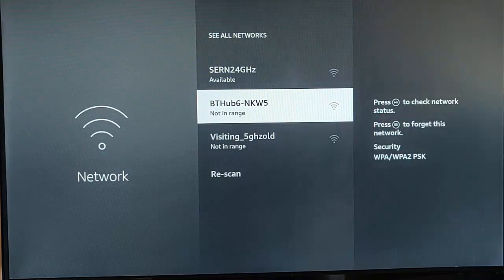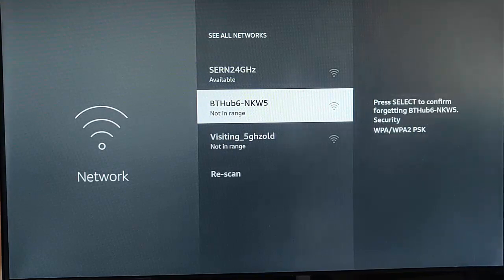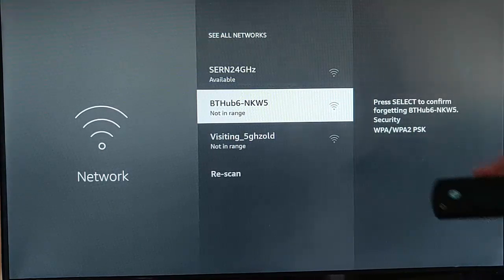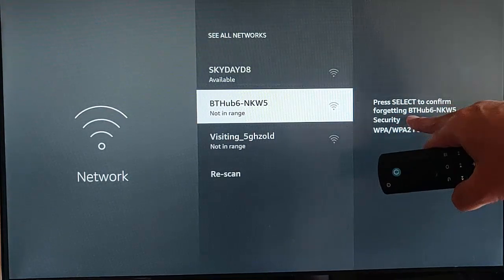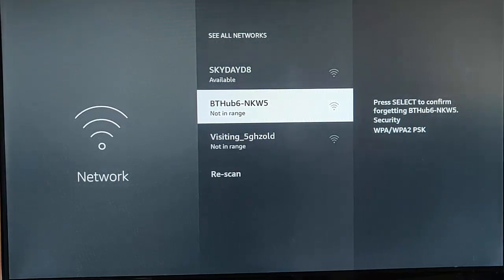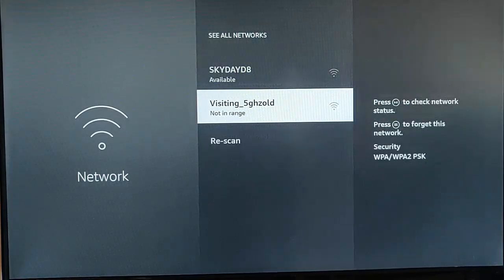Okay, with it highlighted, I'm going to press the hamburger menu on the remote. And as it says here, it says press select to confirm forgetting BT Hub 6 NKW5. So in yours, that will be the name of the Wi-Fi hub that you want to forget, you want to erase from your Fire Stick. So just press the middle button on the remote control. That's the select button there. And there you go. It's now gone from the Fire Stick.